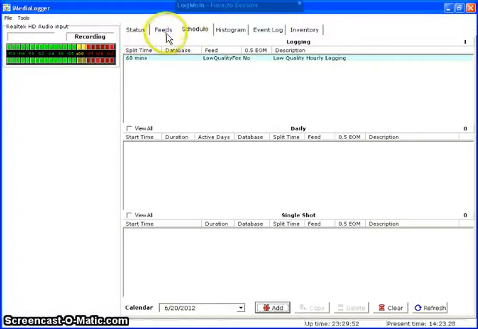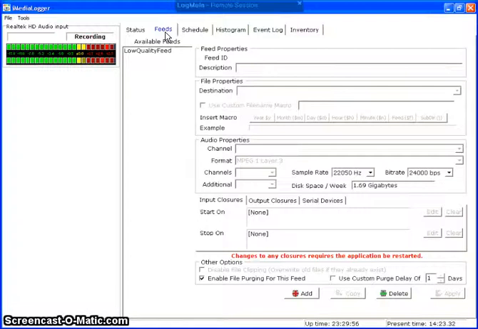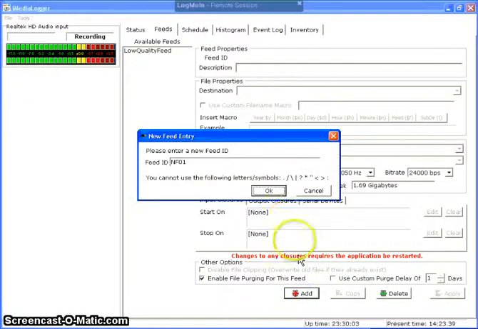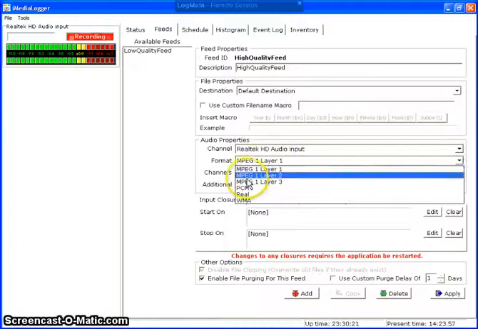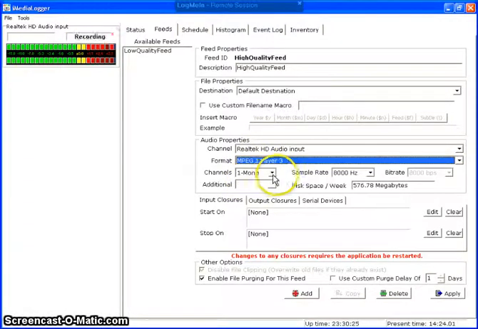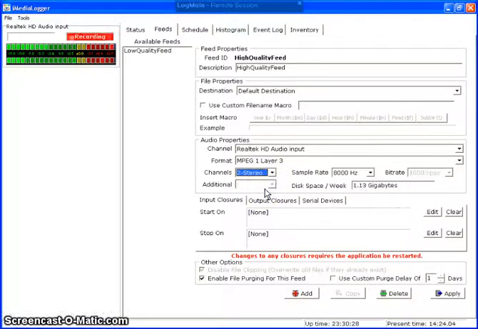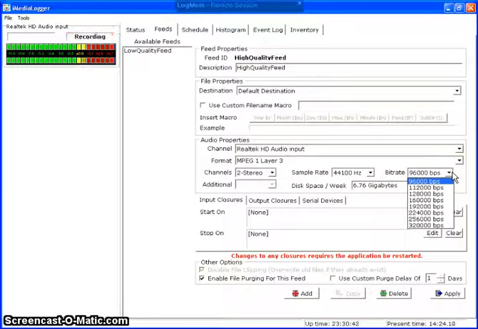As I mentioned, you can have more than one feed. So if I go to the feeds here, I can click another one. Make a high quality feed. So let's call it high quality feed. Again, I'll use MPEG 1 layer 3. But this time I'll record it in stereo. And we'll do a sample rate of 44,100. Bit rate, a lot of options, but we'll leave it there at 96,000.